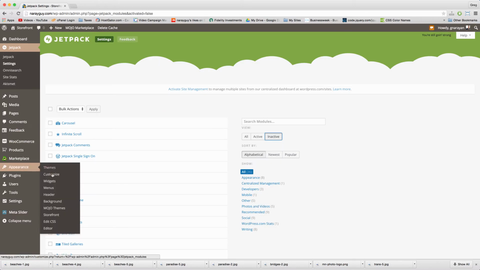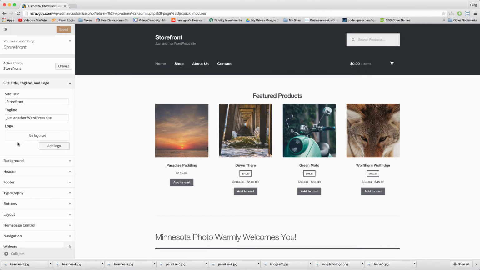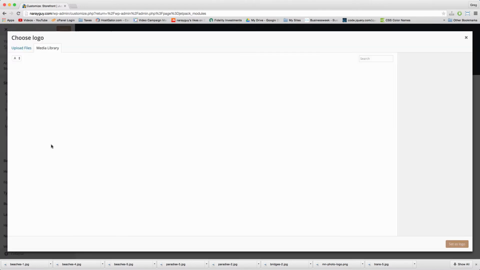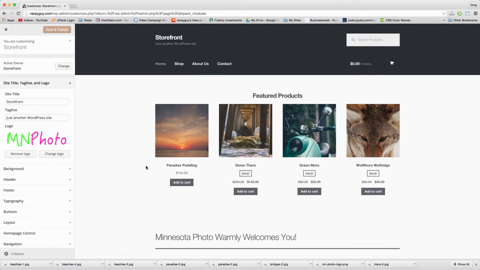Now let's go back to Appearance, Customize. And Jetpack went ahead and added this logo portion. Opening this up, we now have a logo set option. We can click Add Logo, choose the logo that we uploaded with our media, set as logo, save and publish.